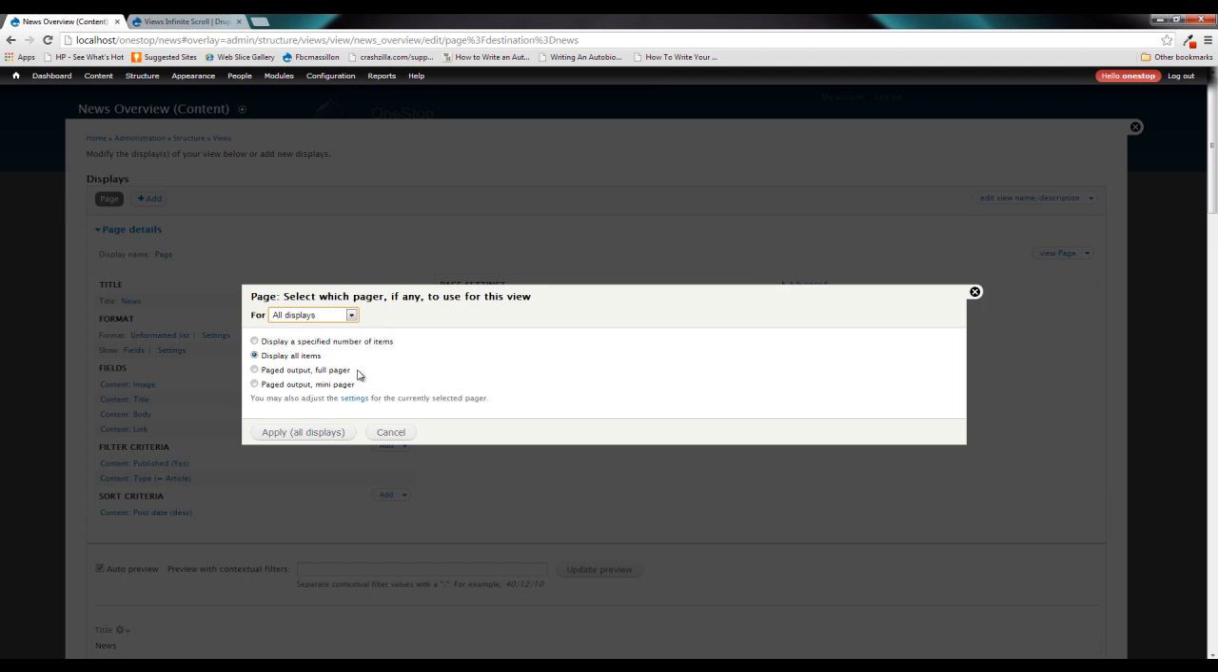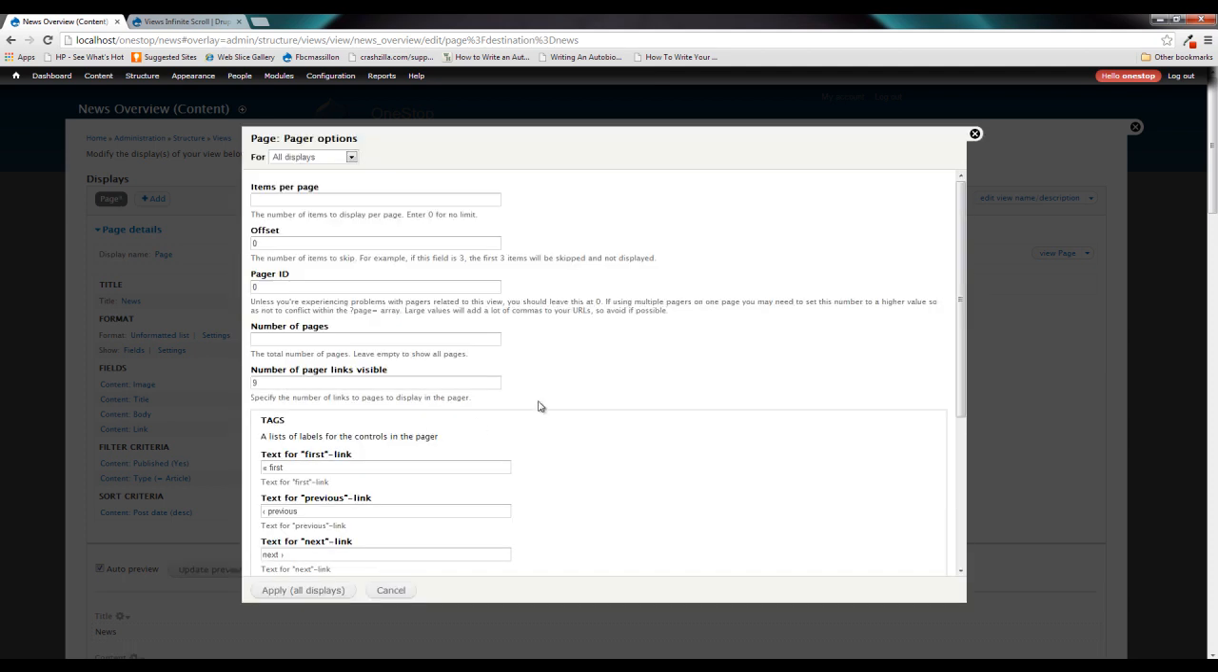Below that, you can see that we have these paged full and mini pagers here. And these are just two different kinds of pagers that Drupal has, and we're going to take a look at both of them. So let's click on the paged output full pager and click apply. Now you can see that we have some options to specify here. We want to specify the number of items per page. So for us, for right now, let's just say 5.